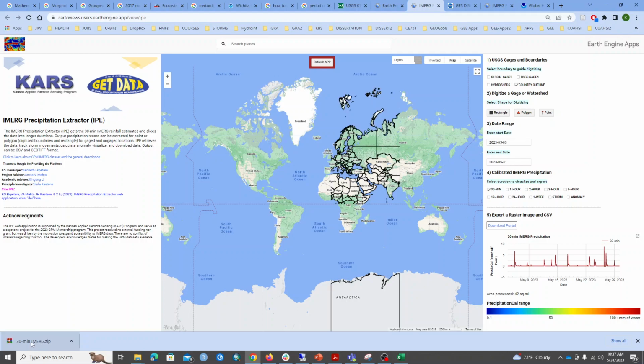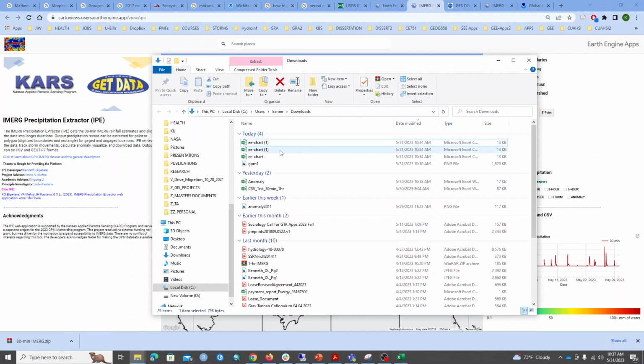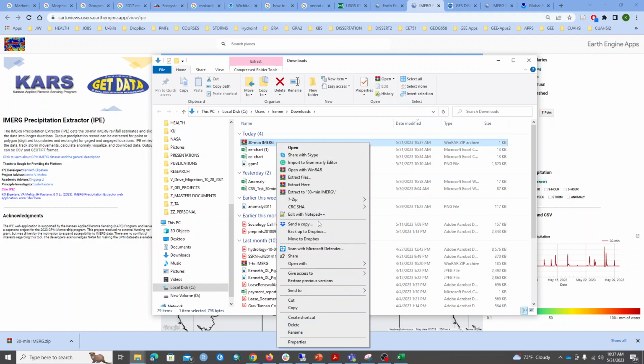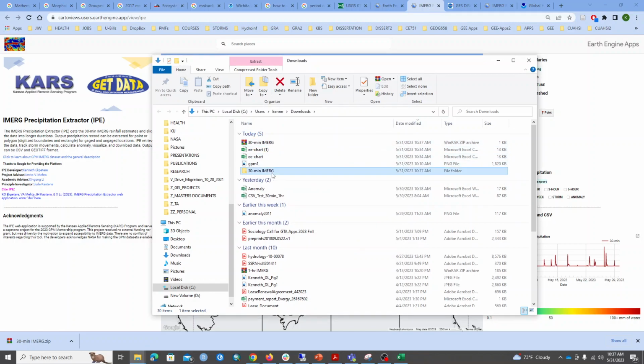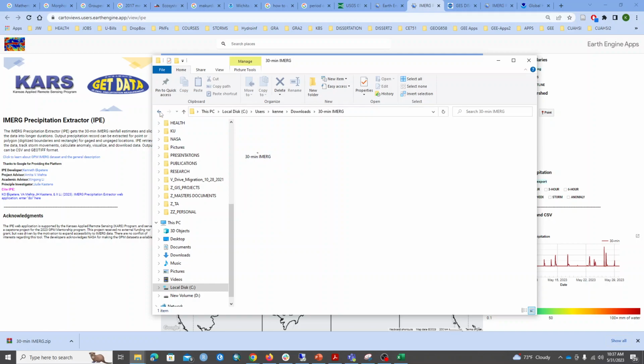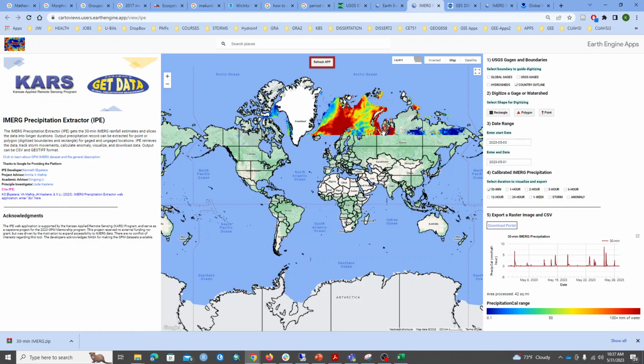All right, so then we have this image. Usually users can go in 30 minutes, and what they need to do is show in folder, and refresh this. Yeah, so you just need to go in here and then extract it, and then extract files. We extract the files, we have the image. So what you need to do is load it in a GIS environment, then you can have the image for your analysis. So pretty much trying to load.